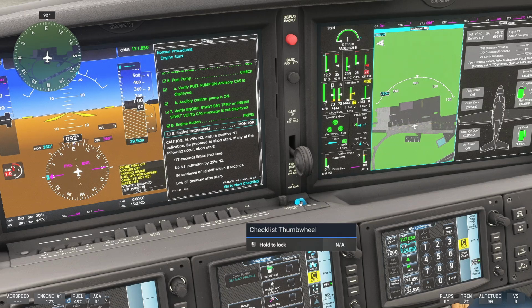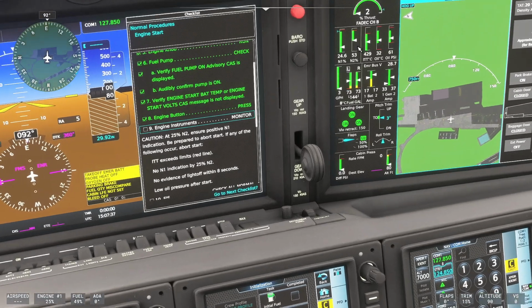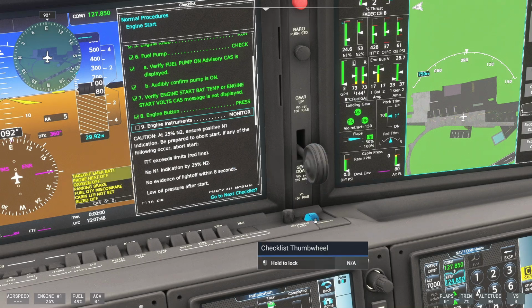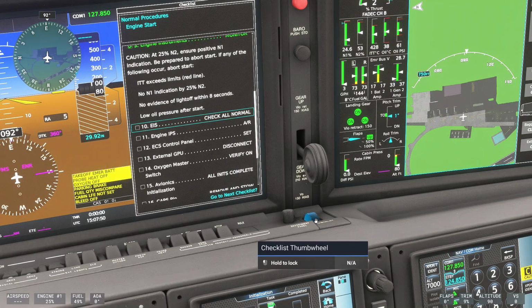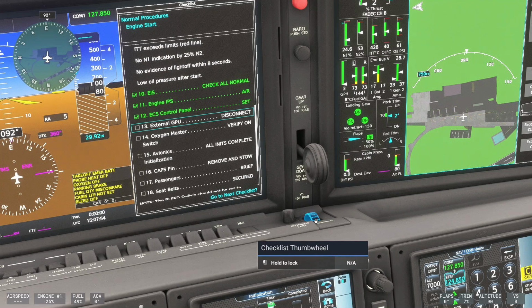Now we are going to monitor them. So how do you monitor your engine instruments? Just look at this green. Just look at these instruments. If this white dot goes past the red line, then you have a problem. If it doesn't, as you can see here, then there is nothing to worry about, and you can just check that. Okay, now this check, this check, this also check. External GPU we never connected, so we don't have to disconnect it.